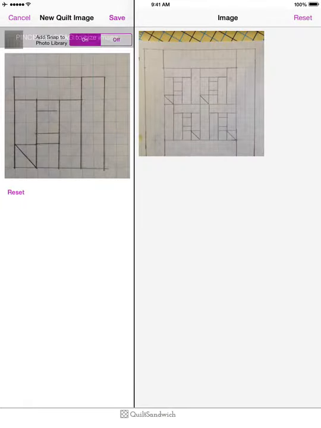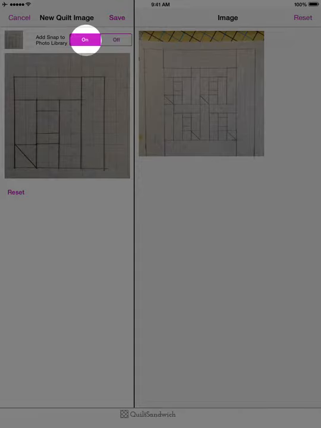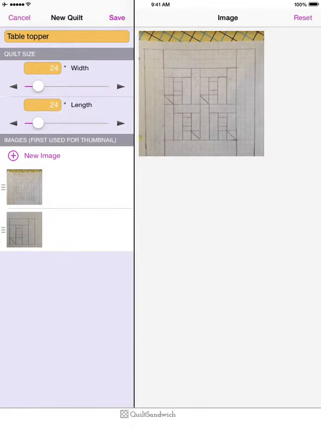And it says, do I want to save it to the photo library in the app? That switch is turned on. If I tap off, it won't save it to my app photo library, but I want to do that. So I'm going to tap on and I'm going to tap save. Now you can see that new image.